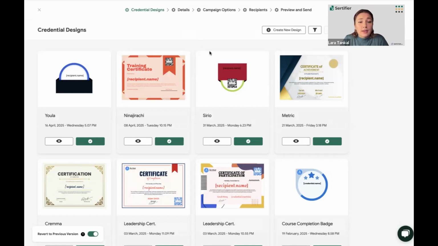So let's go ahead and start with the credential designs. The credential designs will include a certificate design, a badge design, or you can also include both of them in the same campaign too, so that the recipients will be able to switch between them and choose if they want to utilize the certificate or the badge.